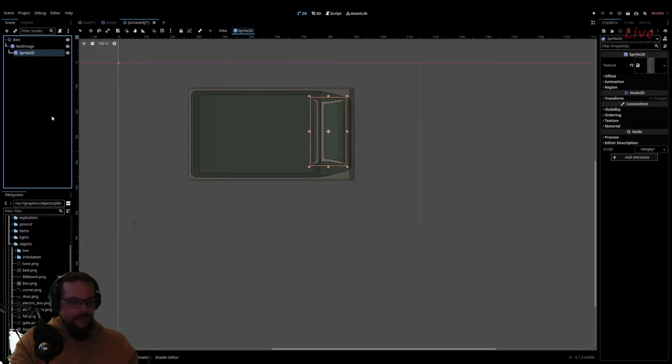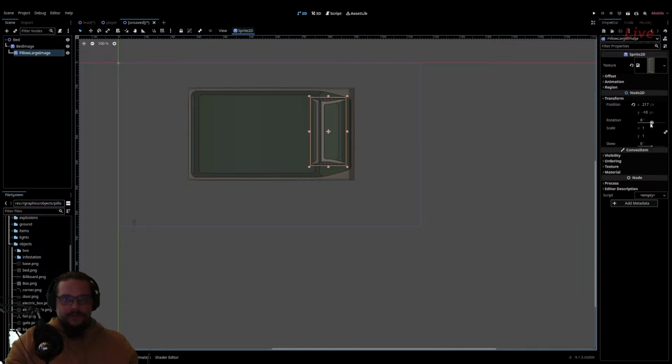We're gonna call this pillow large image. We're gonna skew it. We're gonna rotate it just a little bit so it looks a bit more natural. Like 3 degrees.